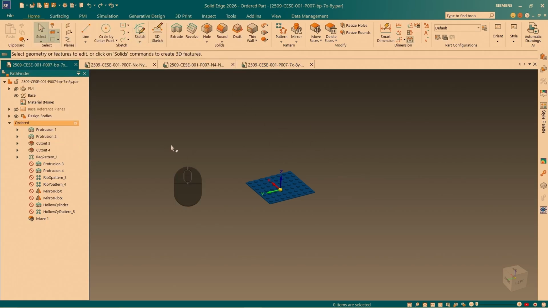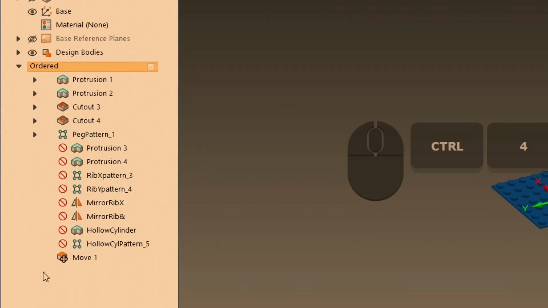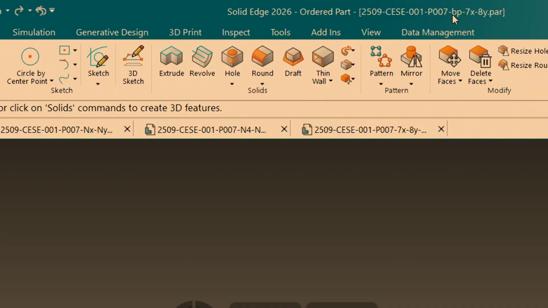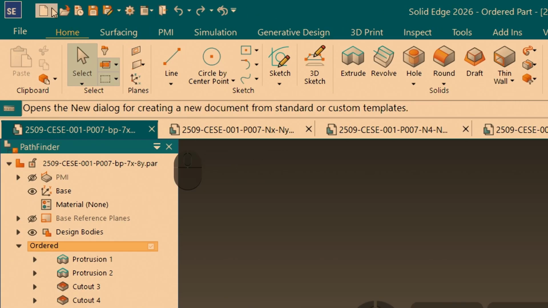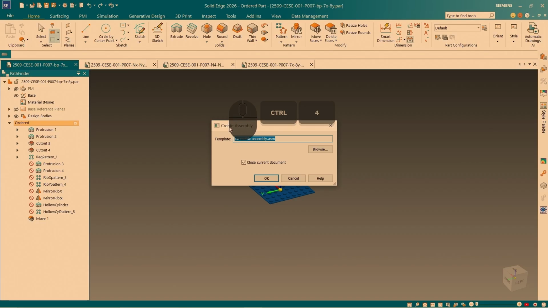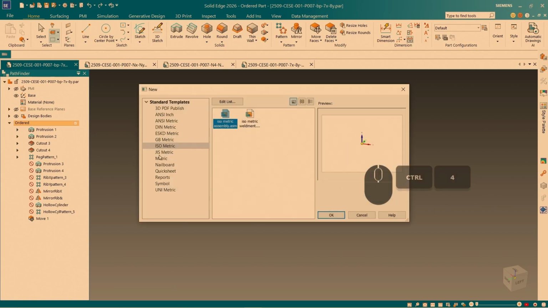You can see the Pathfinder here and all of the different features on it. And you can see the name of our file here, P007BP-7x-8y.par. So if I choose New, Assembly of Active Model, we get this dialog box choosing what template to select. So I can go to Browse, and I can choose between all of those templates we've looked at earlier.